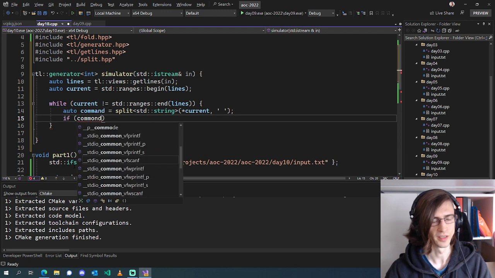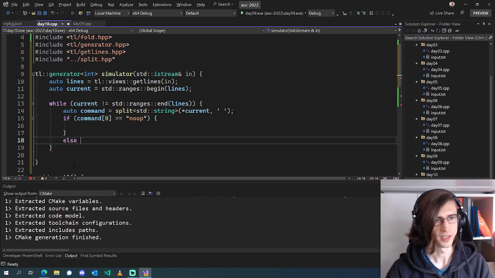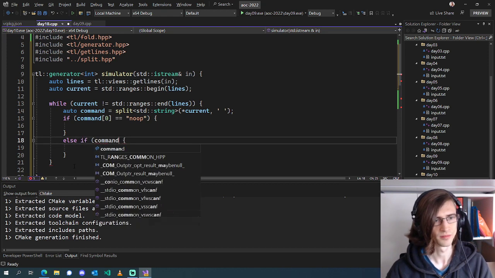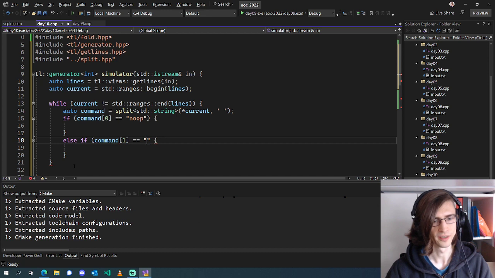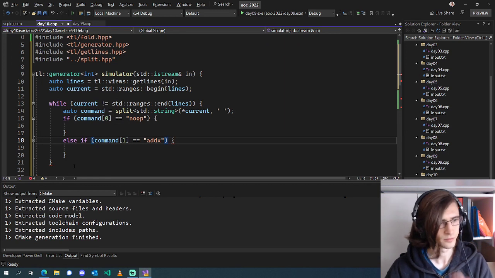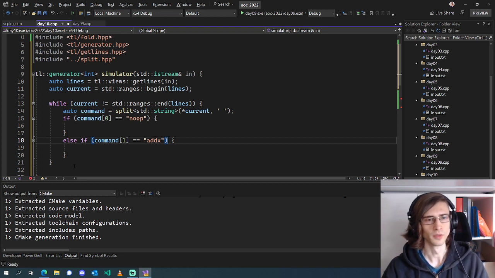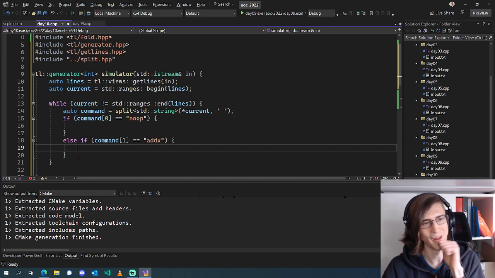So now if command 0 equals noop, then we're going to do noop, and otherwise we're going to do, I'll put in an if else here just so that the code's easier to read. Otherwise, if it's addx, is that correct? Yes. Addx, then we're going to do our add instruction. So now this is going to be delayed by 1 cycle essentially.